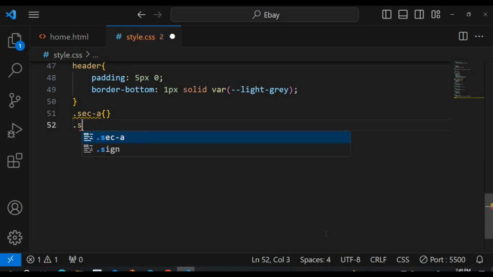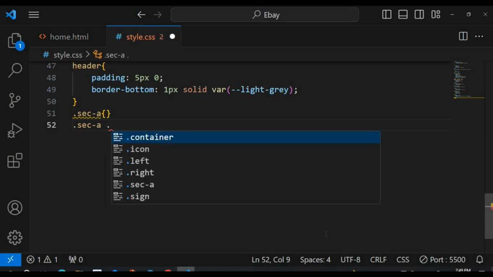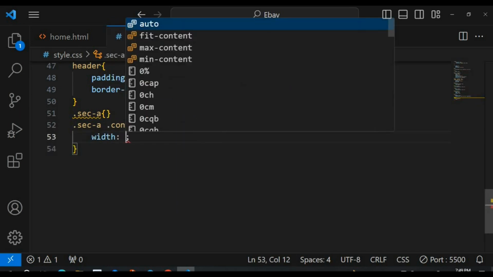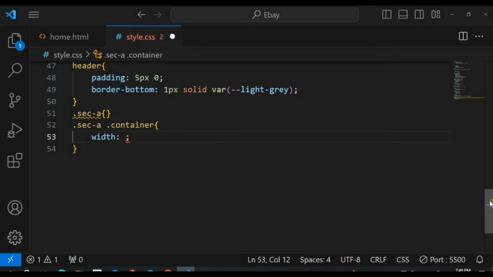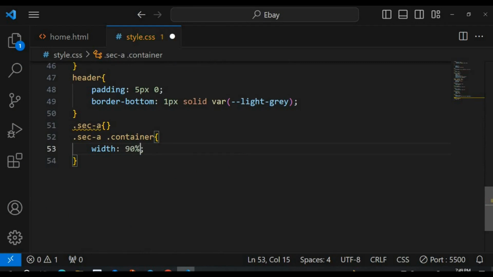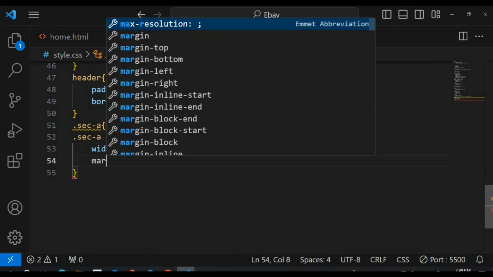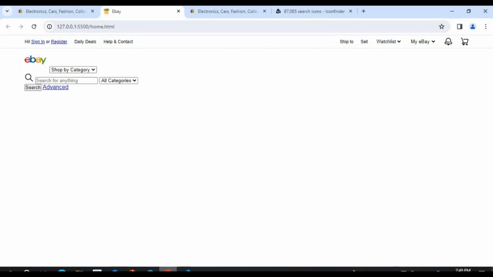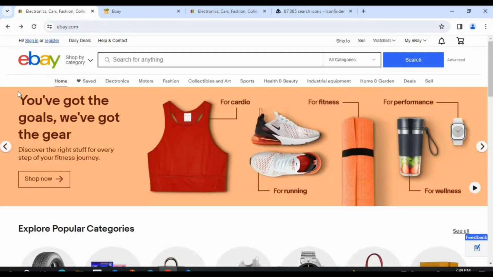Then inside sec A there's a container. Say width, which should be what? The width I gave was 90%. Let's take it 90%. Margin should be auto. So I'll save it. So once I do that, you can see it has now come towards the side. It's no longer going towards the edge again.